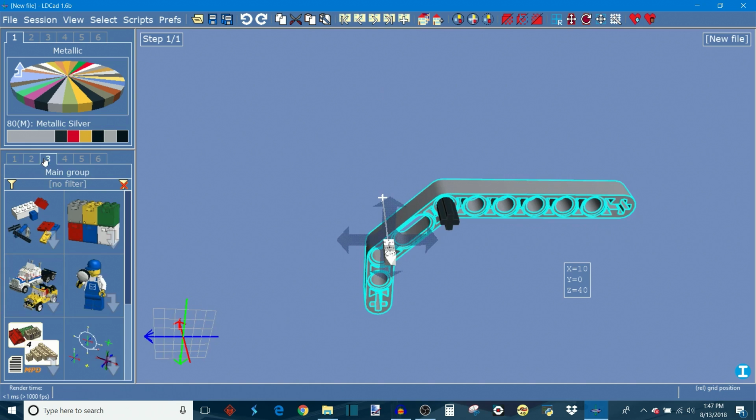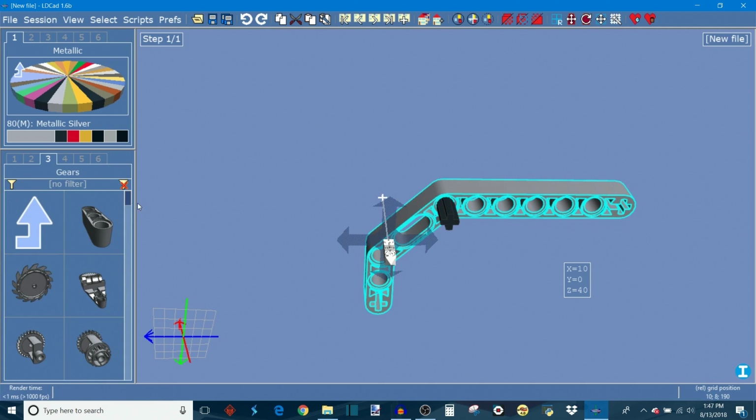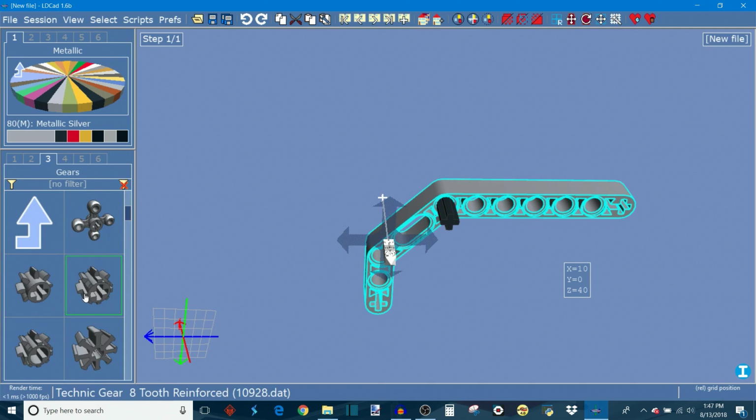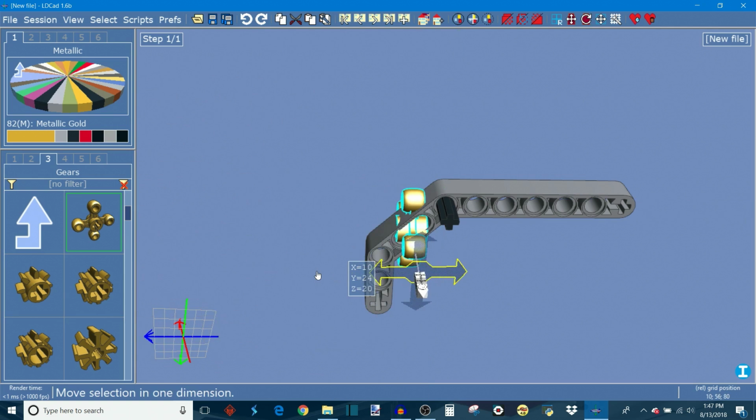Now we can say choose a gear, so I'll open up another tab, go to Technic Parts, Gear, and let's put a gear on that axle that I placed. So I'll choose the color gold so it stands out. I'll choose one of these, and I can move this around. So I'll press T for top, go to R, and rotate.